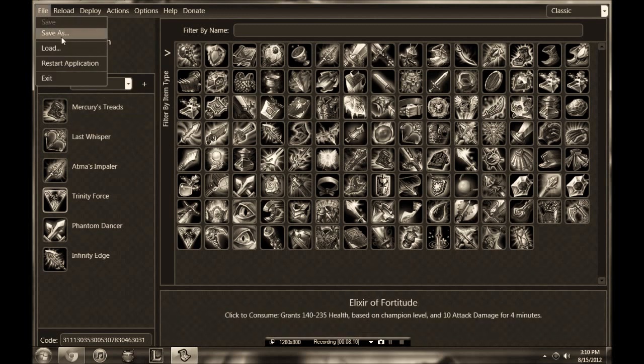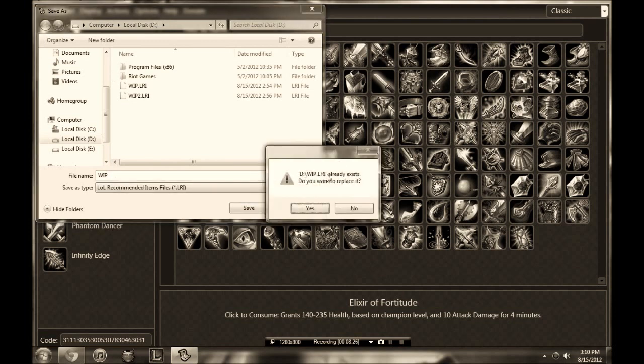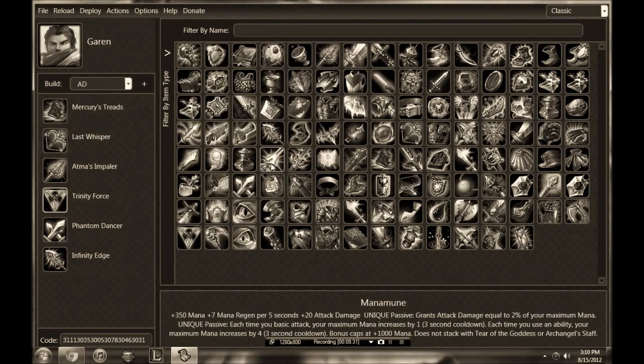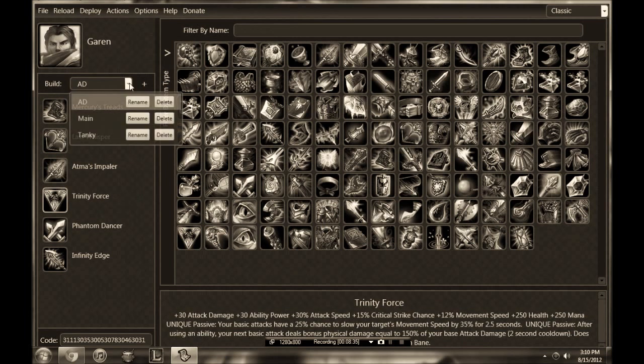Well, you have to create a file. You'd go to Save As, find a location to save a file, and just type in the file name that you want to save it as. Piece of cake. I've already created some database files, so yeah, I'm going to replace it. Now, in that file, all of these builds are kept.